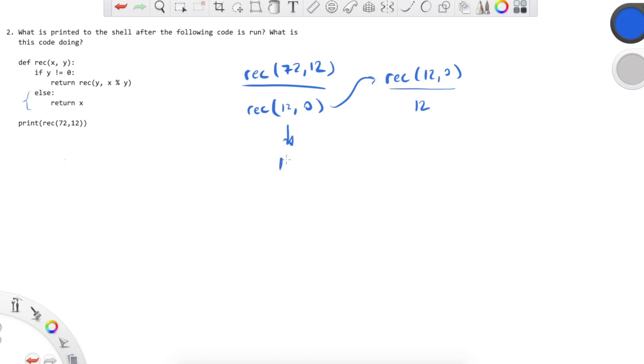So this ends up evaluating to 12, and because this is the answer to my first recursive call, I don't have anywhere else to go back up the chain. I'm just going to be printing out 12. So my output is 12.